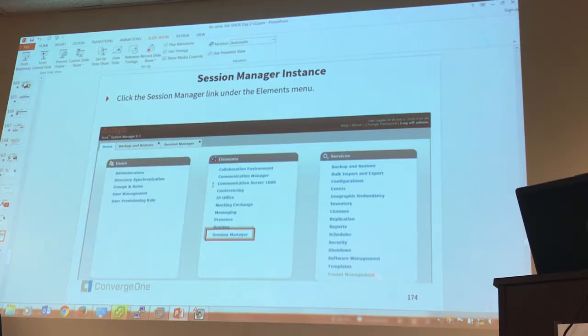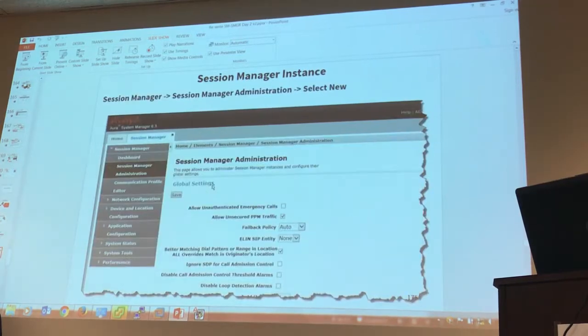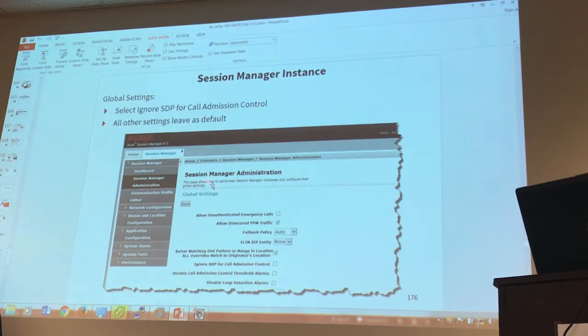How do you do it? You go now to the Session Manager menu, and you go to Session Manager Administration. For this to happen, you need to previously have a SIP entity defined for the SM100. So don't try it right away, just stay with me and I'll show you and then you'll do it in the exercise. You go to Session Manager Administration. Here you could configure some parameters, like for example, the one that I mentioned, fallback policy. By default it's set to auto, but you could change it to manual. And some other stuff that most of the time you just leave the way it is.